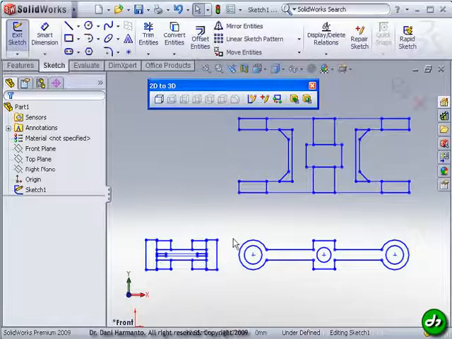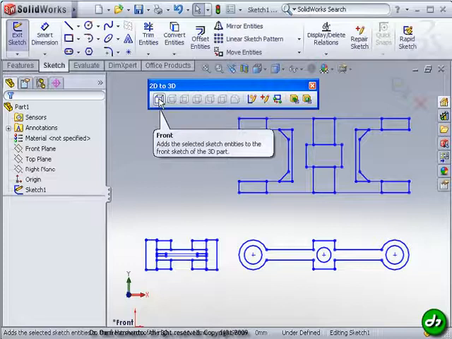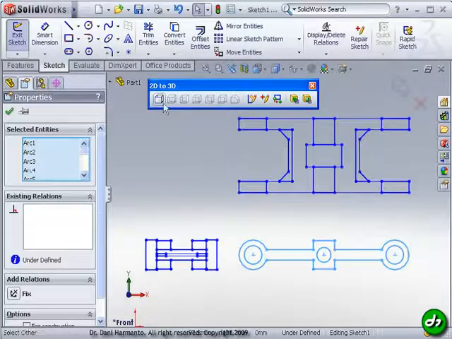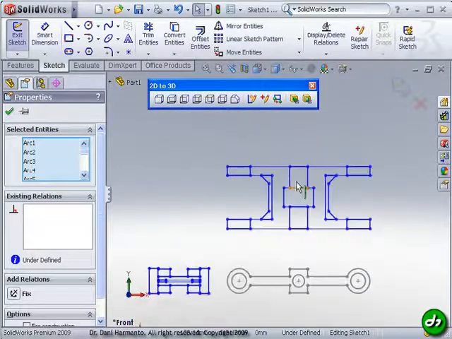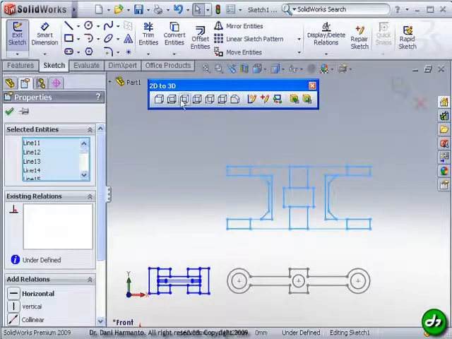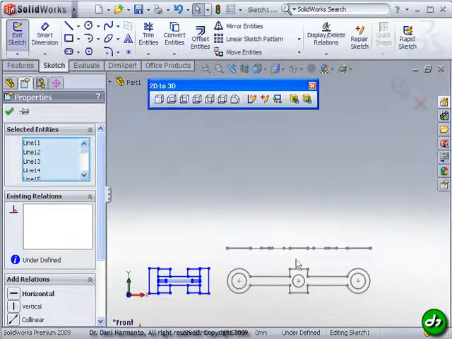The next step here: the only active one is the front plane. Basically it adds the selected sketch entities to the front sketch of the 3D part. So I'm going to select this as my front. Just left click, highlight it all, and then click Front. So that will be the front, and this top one, I'm going to zoom in and out. I'm going to highlight all of this and convert it into the top, so then it will fall down to become the top.